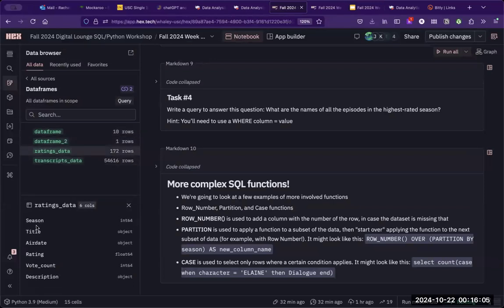we have in our ratings data our season, our title, our air date, our rating, our vote count, and our description. We have our season number, but we don't actually have an episode number in this data set. If we go to our transcripts data, though, we do have episode number. We have episode number and season number as 2 columns. We have almost enough information to join these 2 together, but not quite.